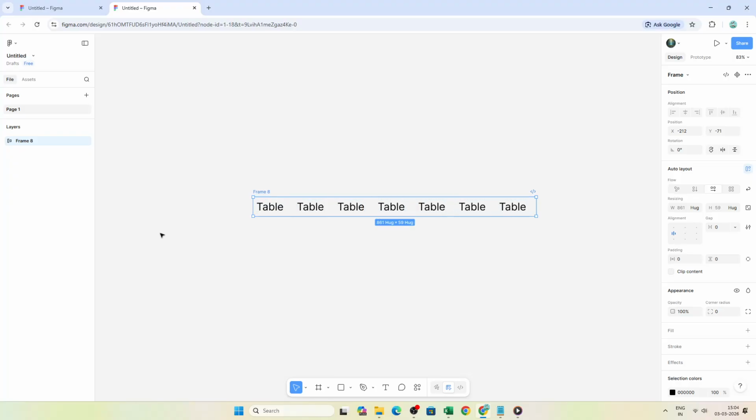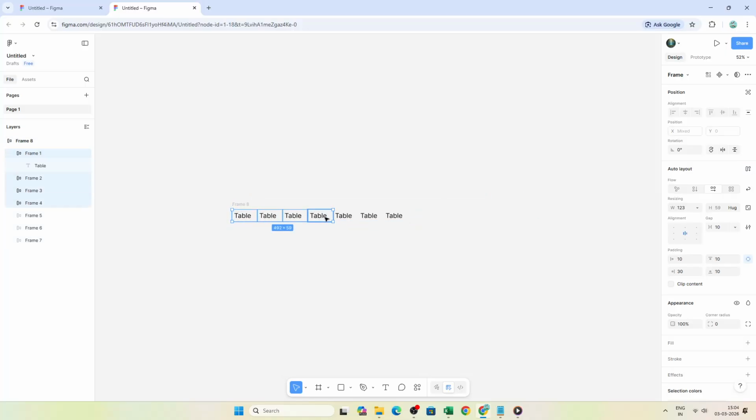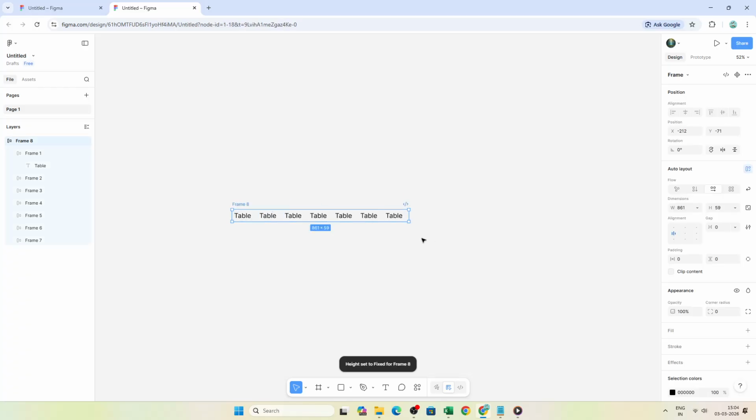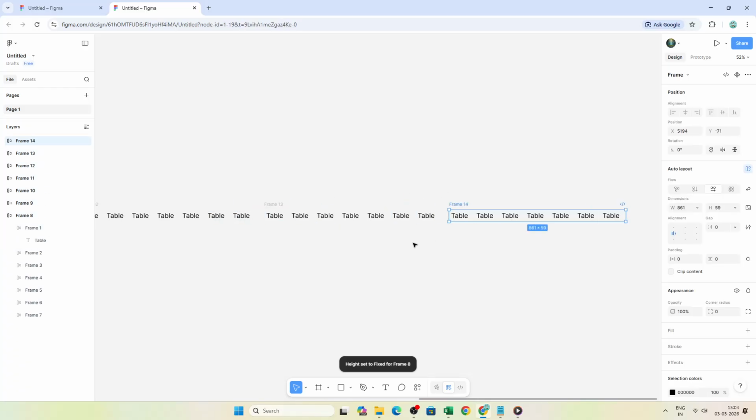With the row selected, click into each cell and set the width to fill container. This ensures every cell flexes evenly when the row grows or shrinks. Now duplicate the entire row as many times as you need for your table.